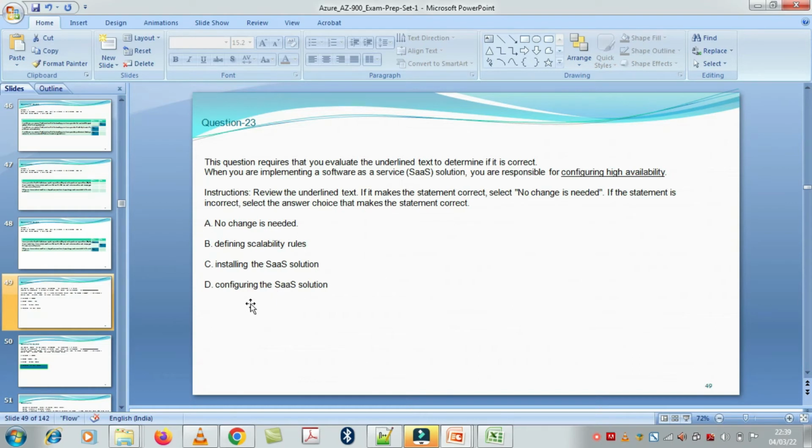So the answer for this one is configuring the SaaS solution. Mainly, when you implement a SaaS service, you are configuring a SaaS solution. It's not high availability. High availability is something different.